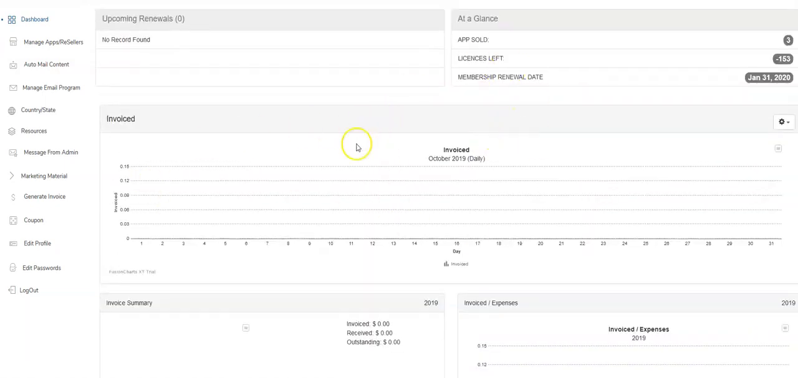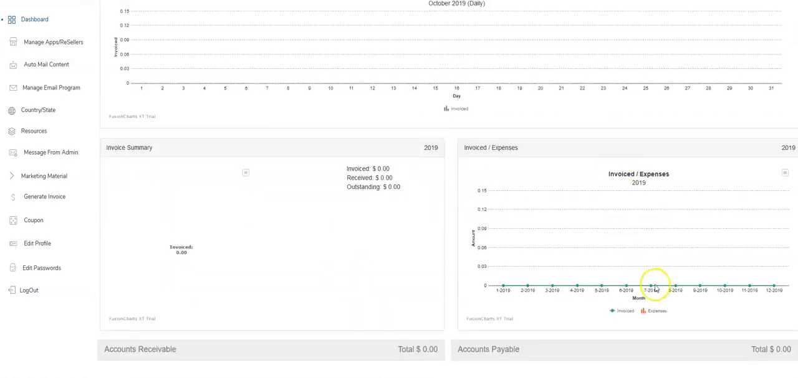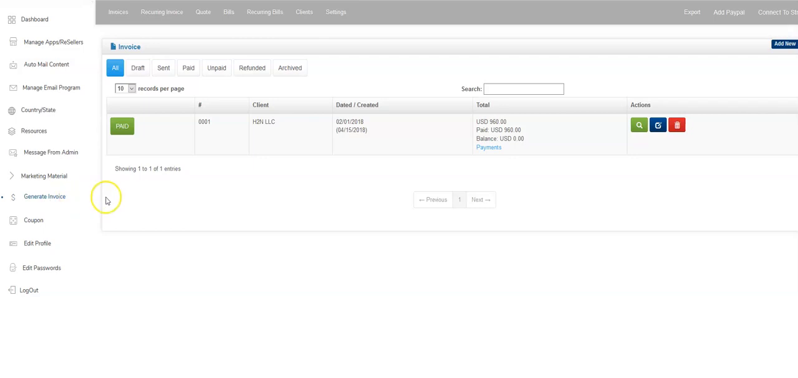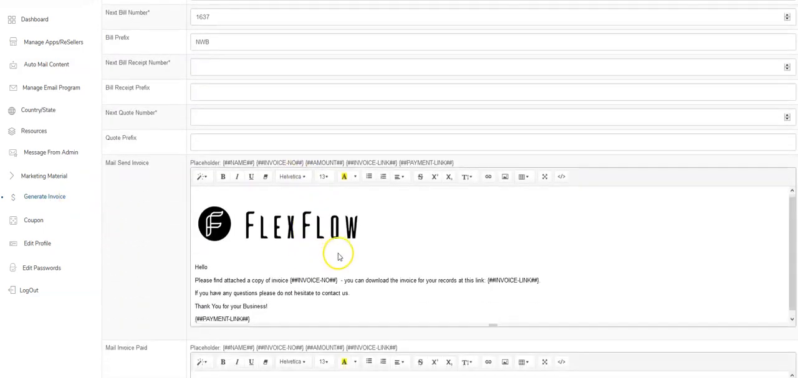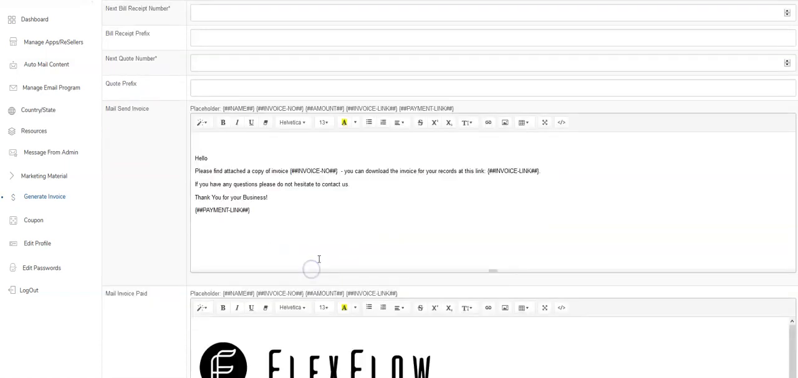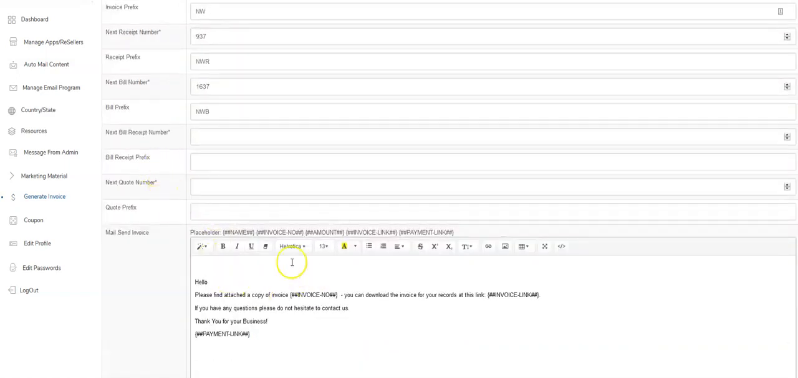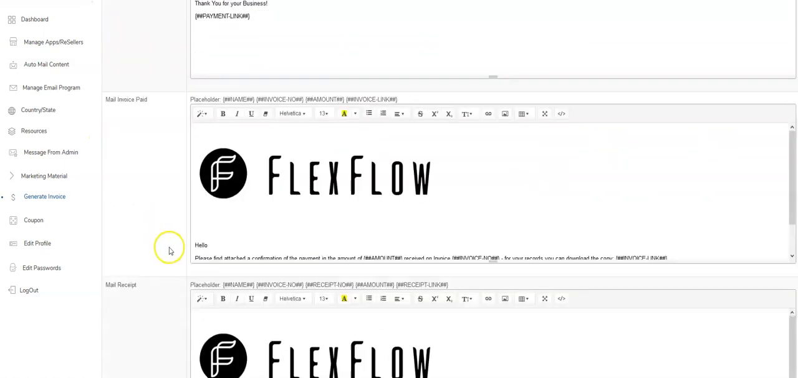So any invoices or bills that you input into the system will populate here, and I'll show you that in a second. So the first thing, click on the Generate Invoice link over here on the left, and you'll see the Settings tab. So you click on this, and you're able to see all of the invoices, all of the emails that go out for different types of events that happen.